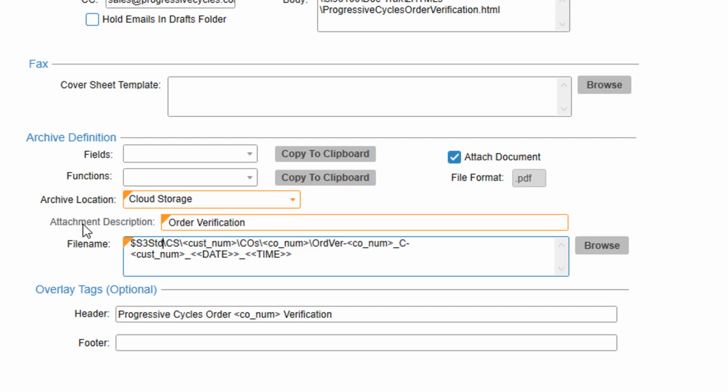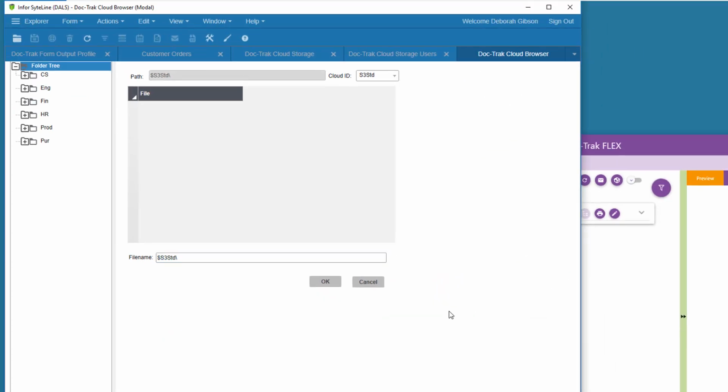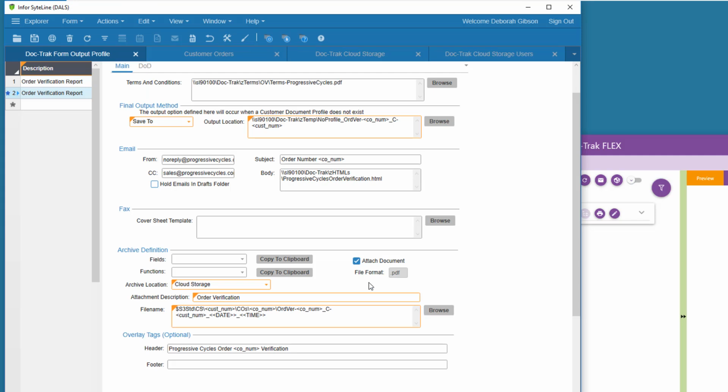Now, just like before, if I wanted to, I could select the Browse button and select subfolders to insert here. But the rule will be okay as it is. Okay, this looks fine, so I'll save it. Now let's try it out.